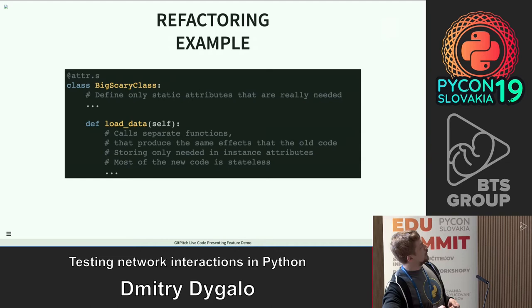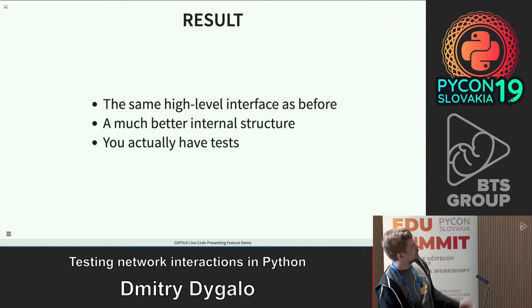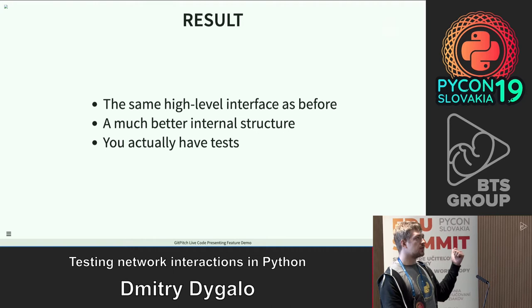Then, yeah, most of the new code is stateless. So we don't rely on the instance state. We have the same high-level interface as before. It could work with the rest of the code base. We have a much better internal structure, and we actually have tests.